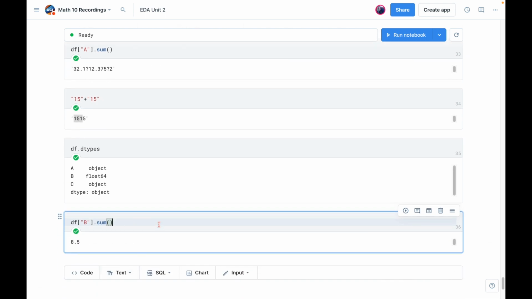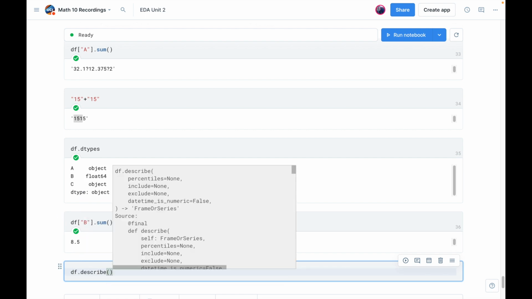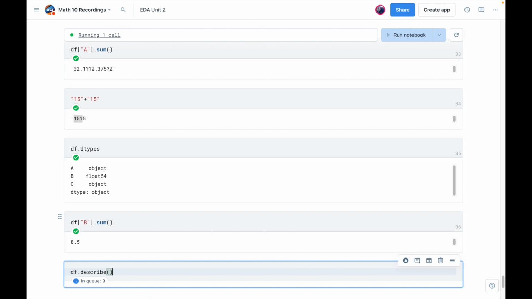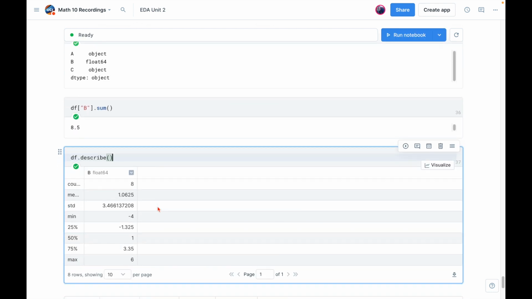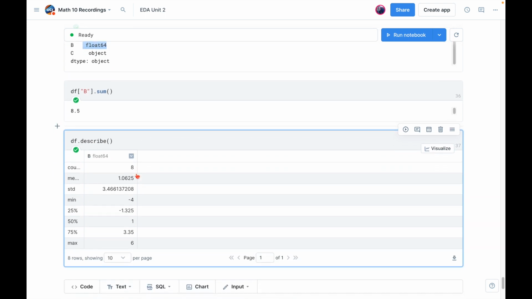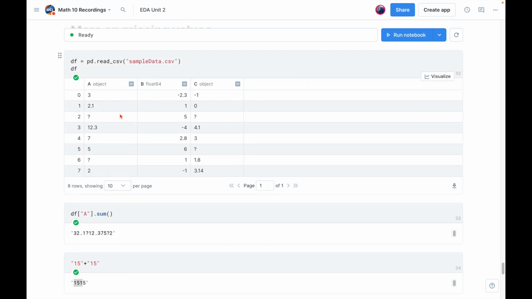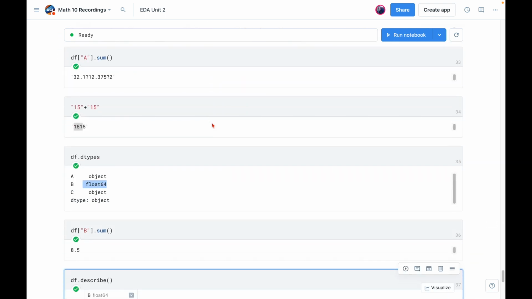Another thing I want to show you is df.describe. Remember, this returns information about the distribution of numbers in each numeric column, but in this case there's only one numeric column, or at least Pandas thinks there's only one. So it's only returning information about B, even though columns A and C have numbers and are supposed to be numeric data. The question marks are really throwing everything off.